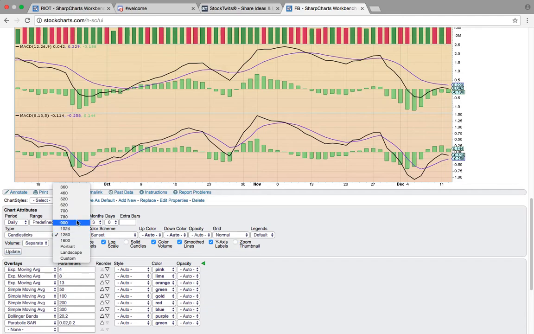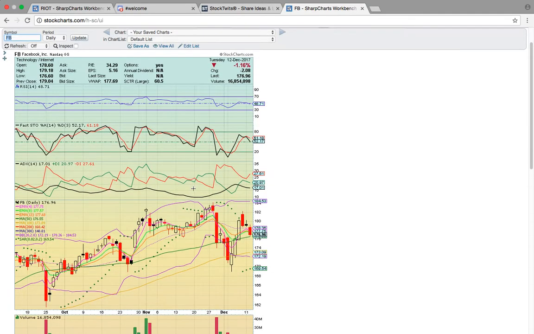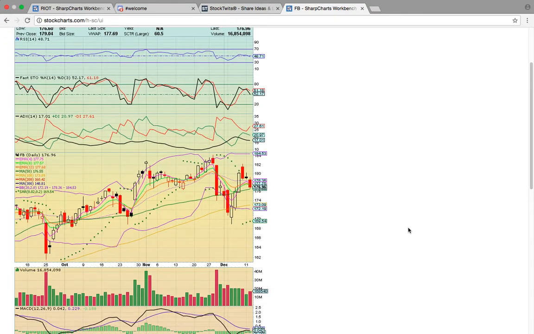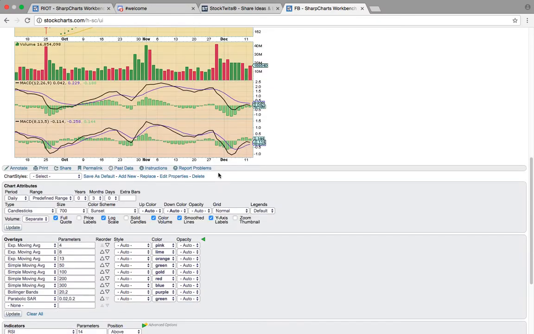But for sharing information, if you're doing screenshots, if you do the 700, you can fit all of this into one picture, so that kind of helps when you're trying to share the data. It does make it a little bit harder to read the chart.